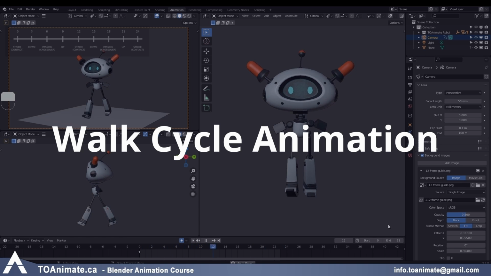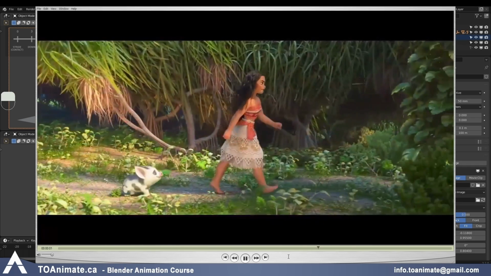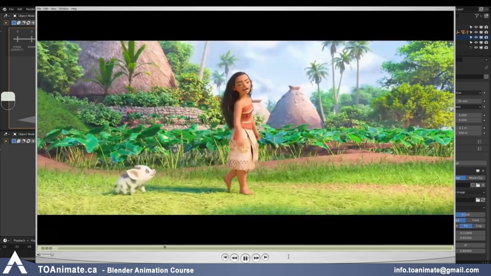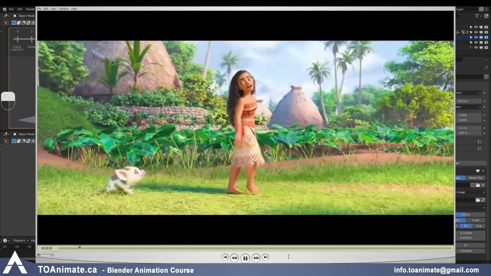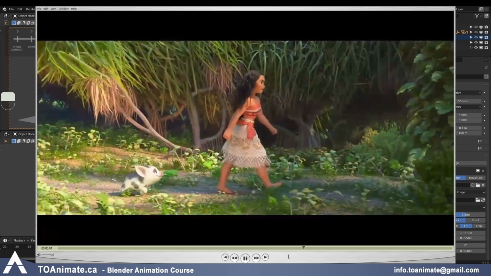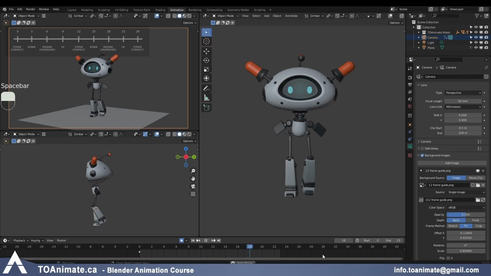Now, there are 2 ways to approach animating a walk. First is your typical walk across the screen, where the character moves forward with every step, which is the more proper way of doing it from my experience. You'll almost always be required to do this type of walk in an animated production.